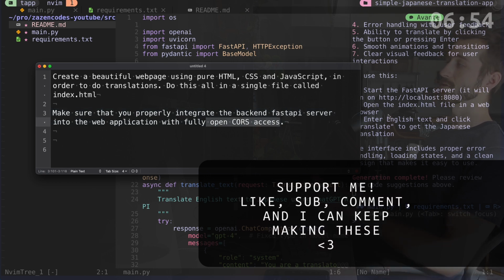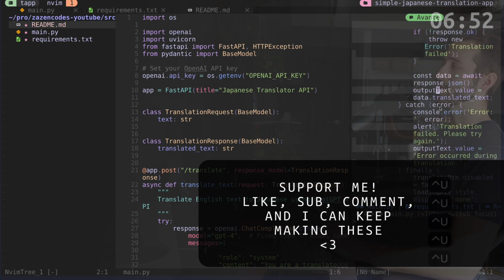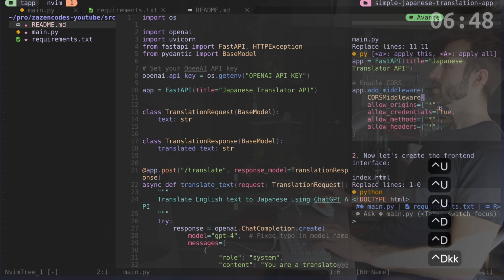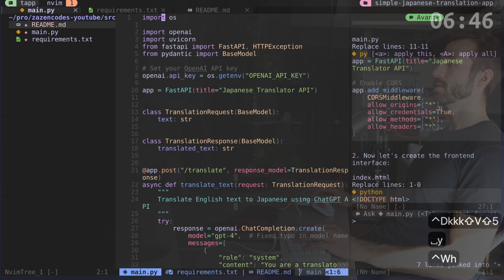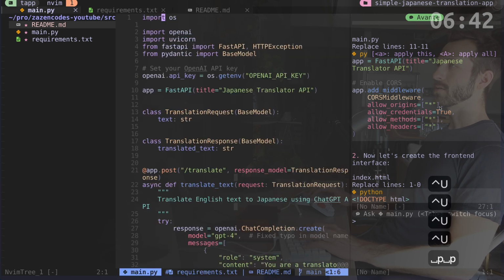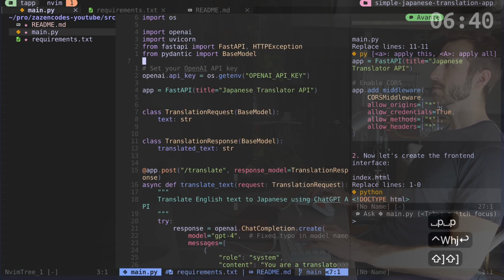And then make sure you properly integrate the backend FastAPI server, and I want to do this with fully open CORS access. So it's going to give me some changes for the server. So let's go up to the top and see about that. So here's the CORS changes. This is really important if you've ever done any sort of front-end development stuff. So I'm going to go to main.py and put this stuff in.